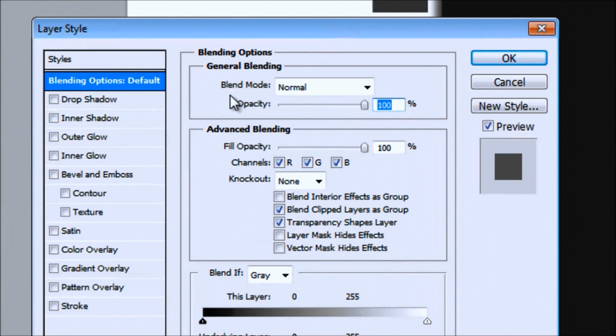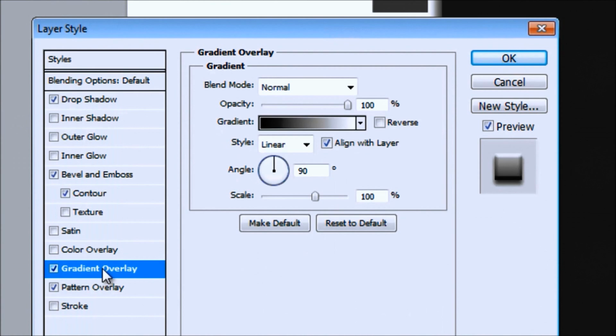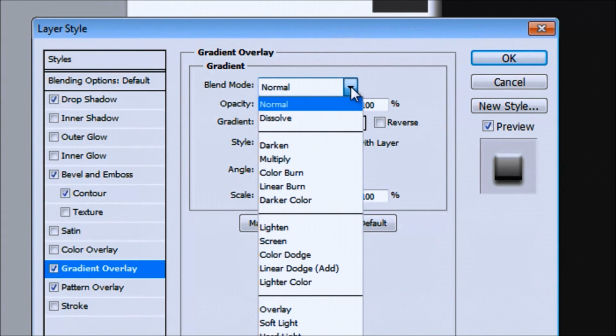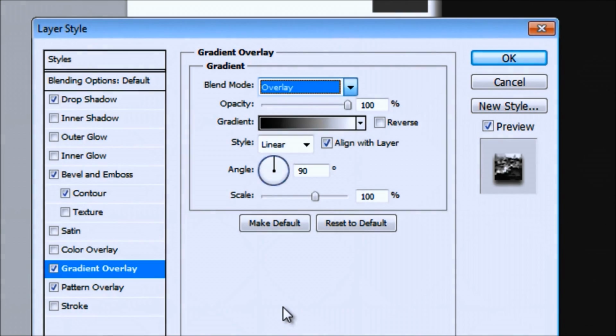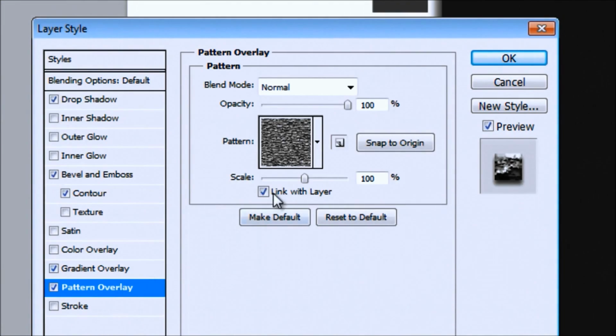What it's going to do now is pop up my layer style dialog box. Some of the style I'm going to add is bevel and emboss. I'll go ahead and click contour. I'll use a gradient overlay and a pattern overlay. And the final thing I'll add is a drop shadow. For the gradient overlay, go ahead and click on that and then switch the blend mode to overlay. The final thing I want to do is go into my pattern overlay and make sure that my pattern is not too clunky.